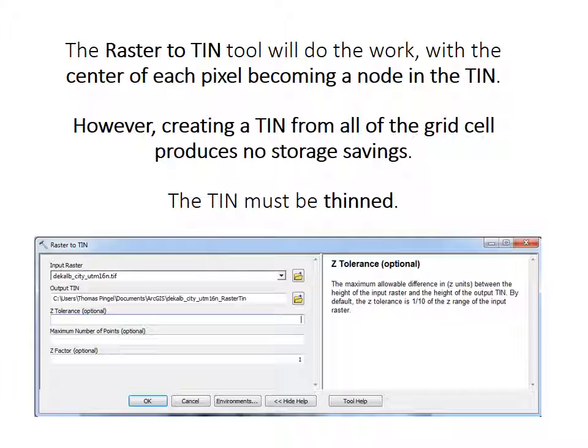And the two that I really want to mention here are the Z tolerance and the maximum number of points. And both of these are going to be aimed at thinning the TIN. So what we don't want to do is just connect every pixel to every one of its neighbors. Because elevation doesn't change that much, we only want to connect things up where there's a lot of difference.